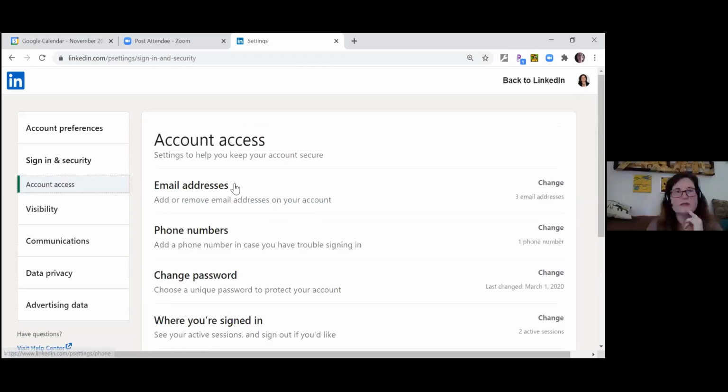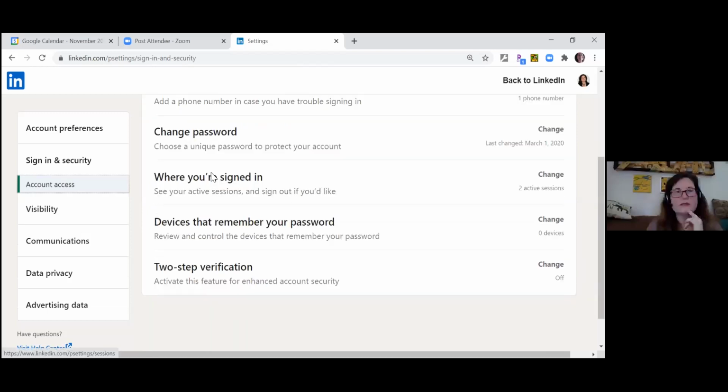Okay, so under sign-in and security, and then account access, this is something that everyone should take a look at every once in a while, especially if you are working from an office or going to different locations where you might be accessing LinkedIn. So under account access, you're going to look here where you're signed in. Fortunately, if you look over here, I only have 2 active sessions, and I happen to know that that is number 1, my laptop, and then number 2, my cell phone. So I'm not worried about that.